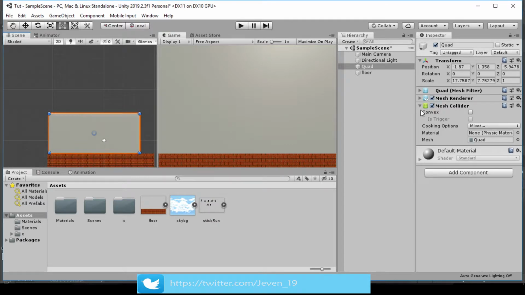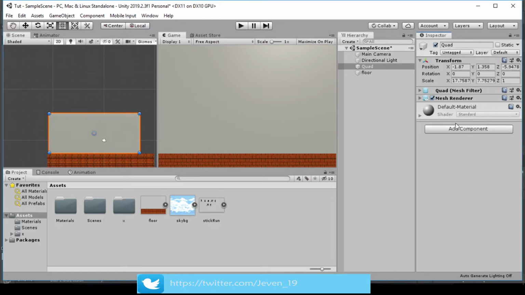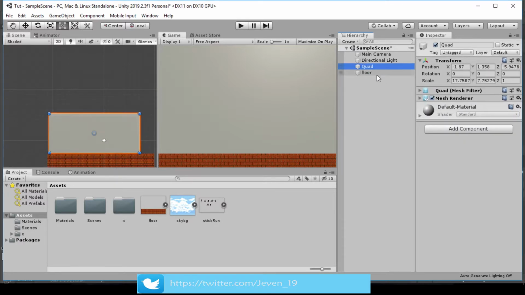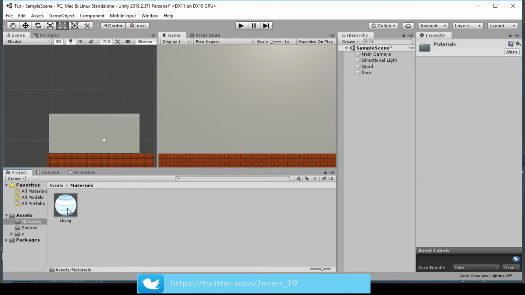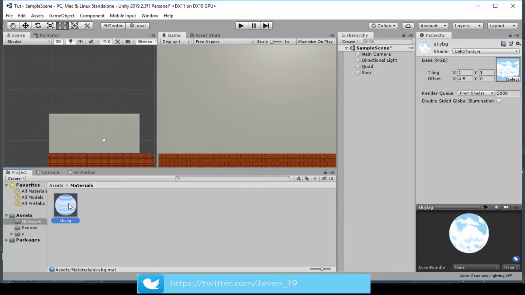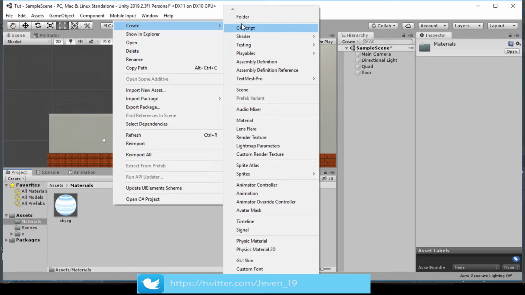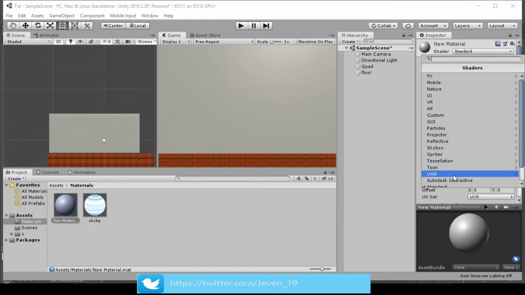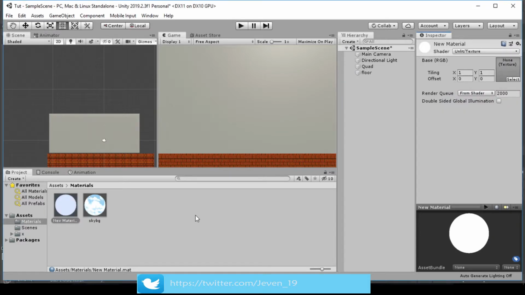We would not want it colliding with anything, so we're going to remove this collider, but the renderer would be on there. Now this floor is okay. I have my quad. So for the quad, I'm going to drag in a material. I'm going to go into my materials. There is a material which has been made for this sky, but if you don't have one created by default, you can go into create materials and then change this from standard to unlit, and then select texture. This way you can place your sprite onto it and it's going to work just fine.